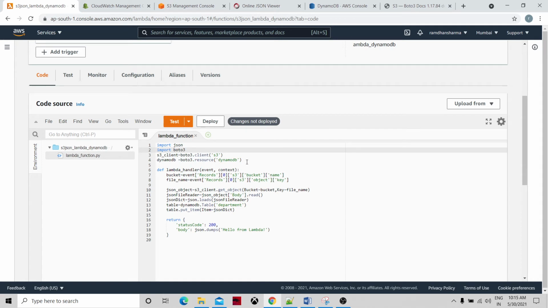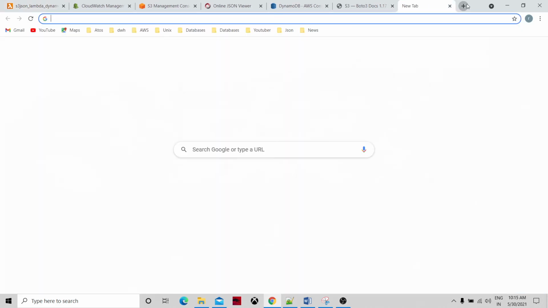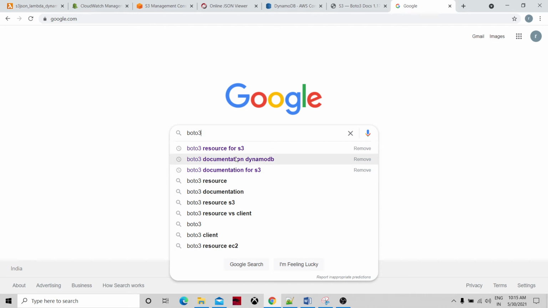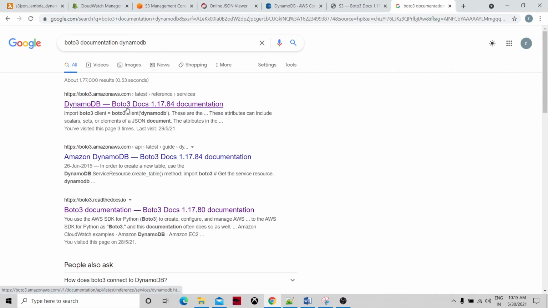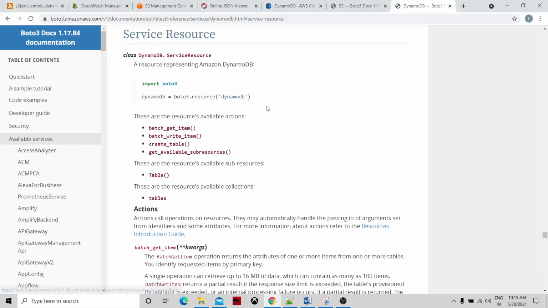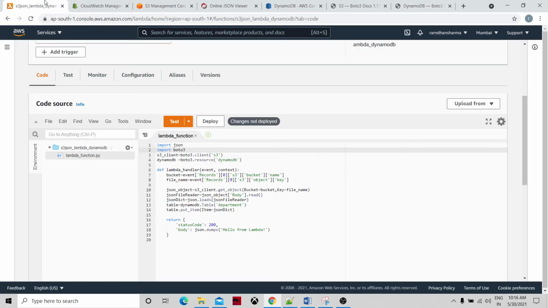Because we are going to need the DynamoDB object as well, let me go ahead and see the DynamoDB-related documentation for boto3. Okay, boto3 documentation for DynamoDB. Within that I also have boto3.resource, and DynamoDB. I need to have this. You can go through this documentation for a more detailed explanation of each and every function and how they are working.